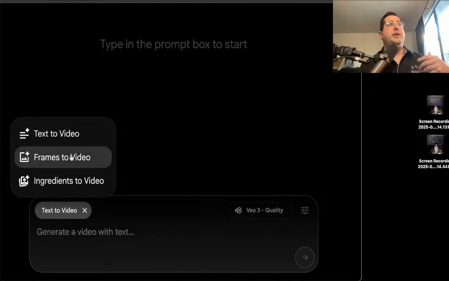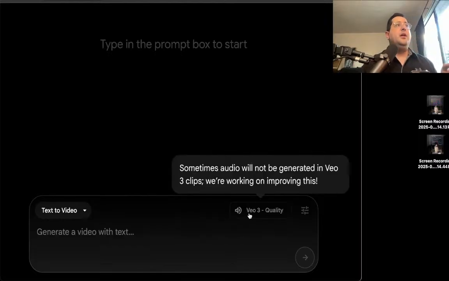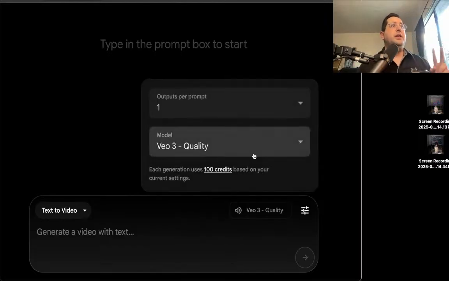We could get a frame video from Midjourney or ChatGPT, and you could use that and then dictate the action of what's going to be going on in this using that one. So we'll go through both those examples. On the right hand side, this is where you select two things.